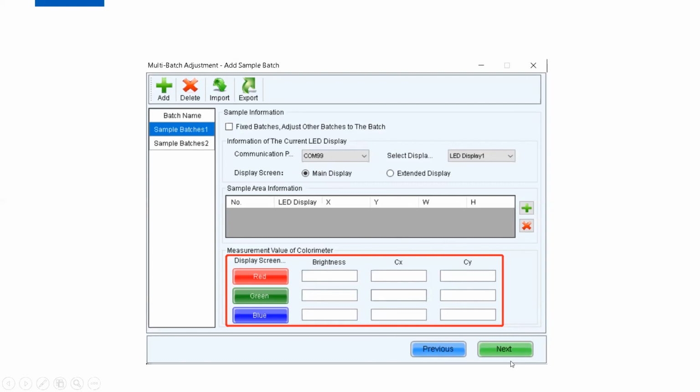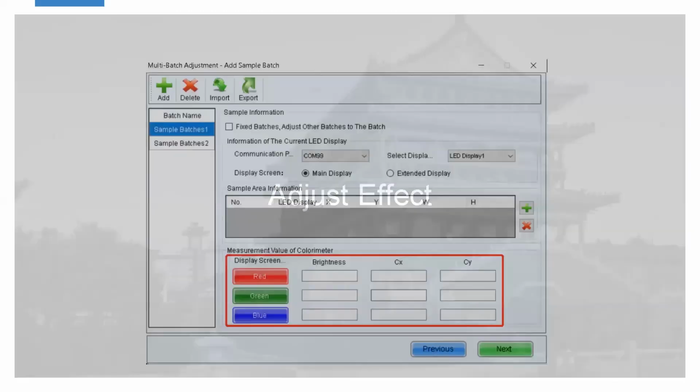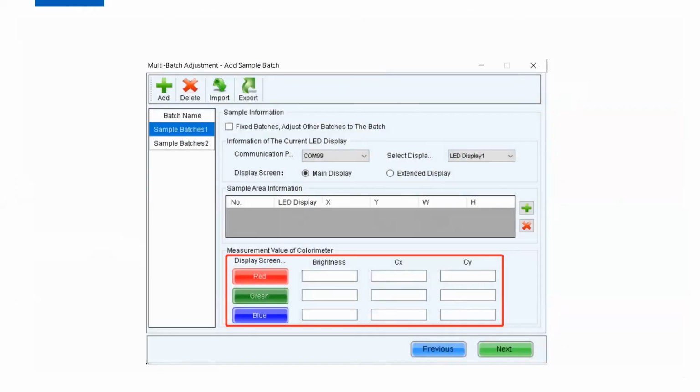When you click next here, the software will automatically do the adjustment. And the software will ask you whether you are satisfied with the effect on your LED screens. If you think it's good enough, you do not need to manually adjust the coefficients again. Just click next and apply to other panels. So this is the only difference between with or without the colorimeters. So for now, this is all about the multi-batch adjustment software operation steps.